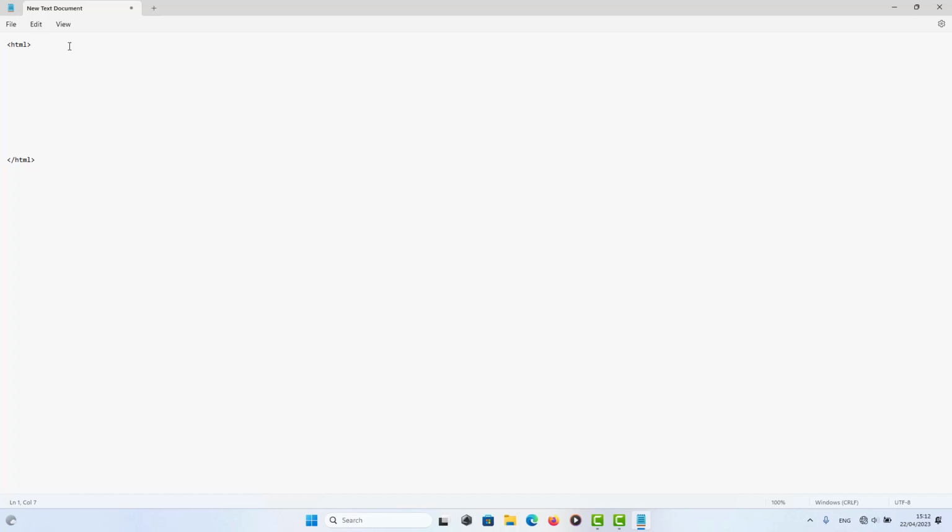So we're going on to the next important tag. It's the head tag. I'm writing the head tag here, between the HTML open and HTML close. Bigger, head.